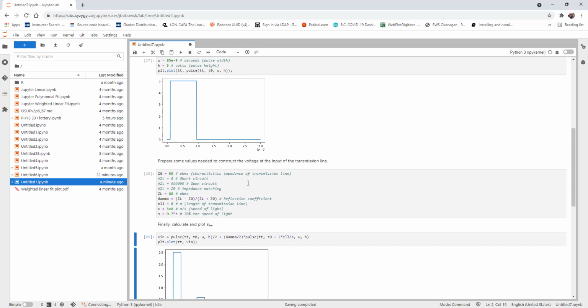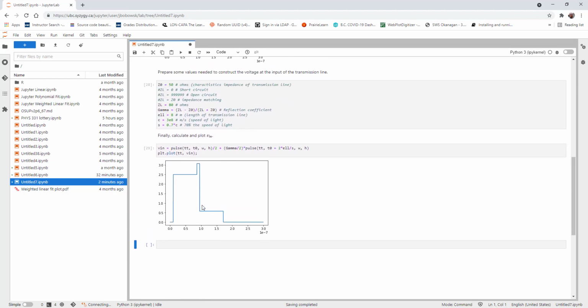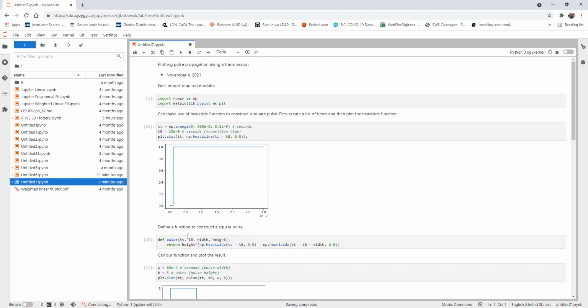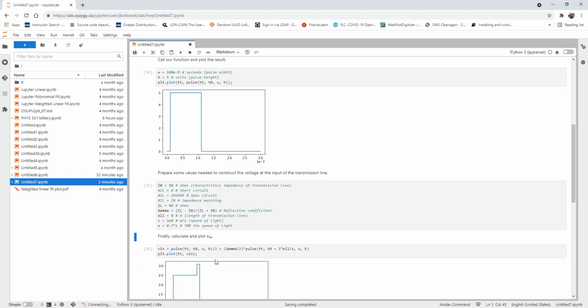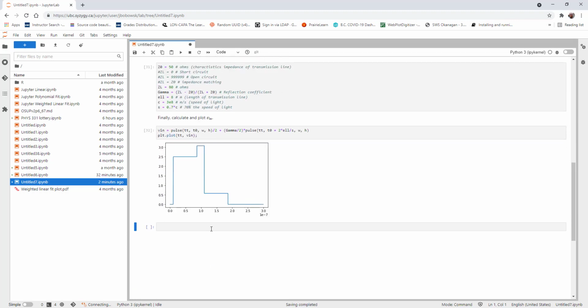And now we can run this thing again. And now we get some interesting behavior where there's some overlap between the first incident pulse and the reflected pulse. So if we were to make that width even wider, then we could get more of an overlap. So let's see if this works. Yeah. Okay, good.